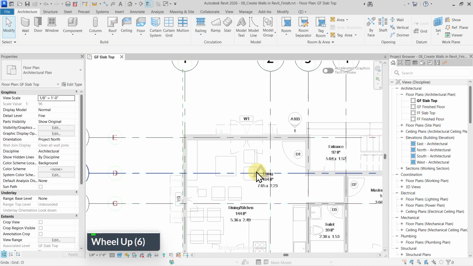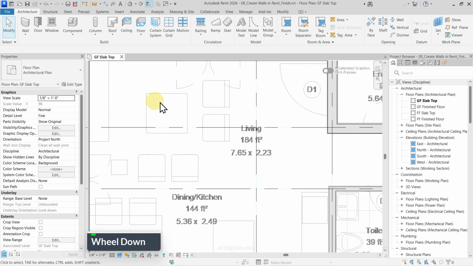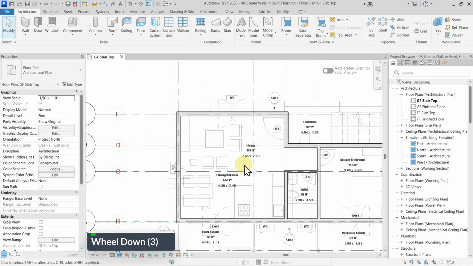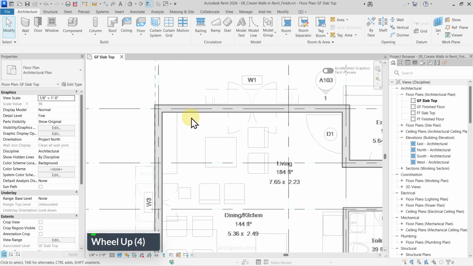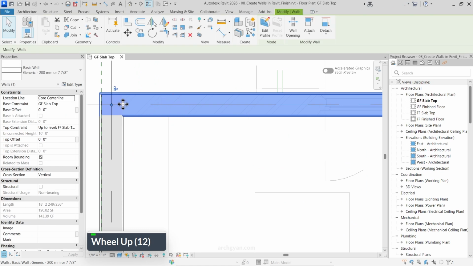So to recap, we created our different layers in this video. We created our internal wall. We learned about units. We learned about how to create a material as well. And we learned about how the location line plays a very important role. So always get into the habit of using the right location line. In this case, it is the core center line.